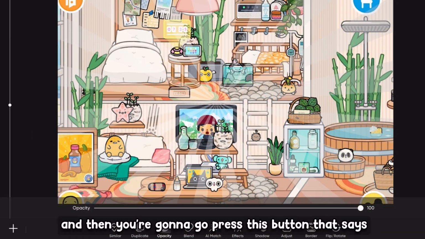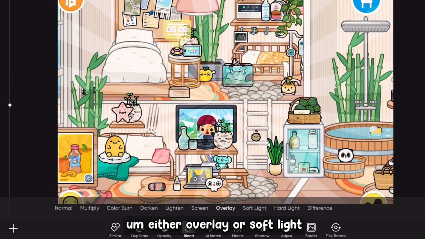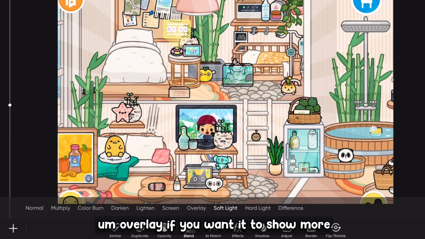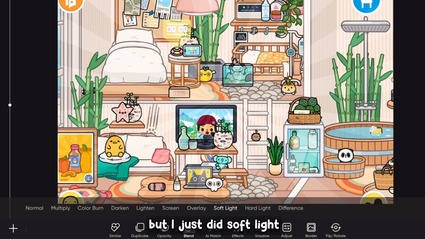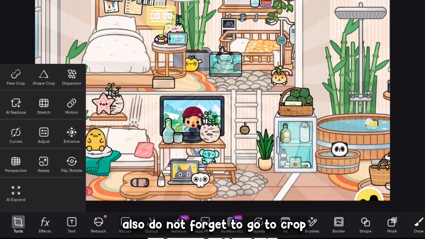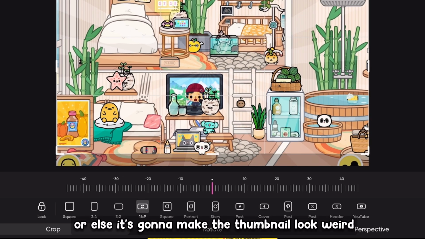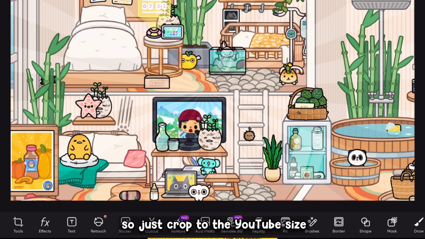And then you're gonna press this button that says blend. And you're gonna pick either overlay or soft light. Overlay if you want it to show more, but I just did soft light for this one. Also, do not forget to go to crop and crop it to the YouTube size for the thumbnail, or else it's gonna make the thumbnail look weird. So just crop to the YouTube size.